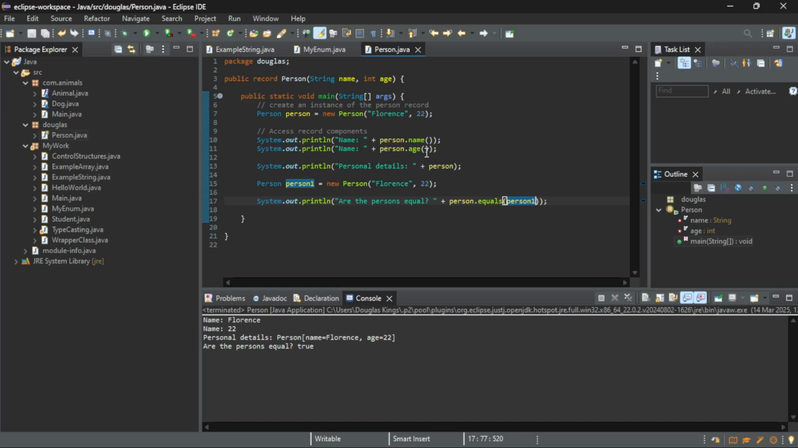In case I change this to Jim, then maybe I can put like 12. Let's run it to see. Yeah, nice, bringing back false. So that's the equals method. Let's try hashCode. You see what it will bring.